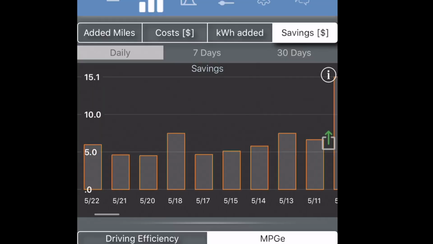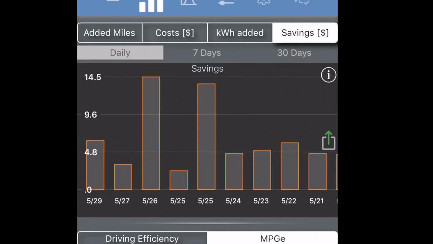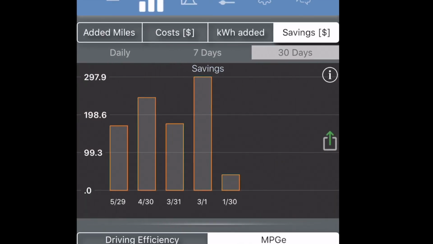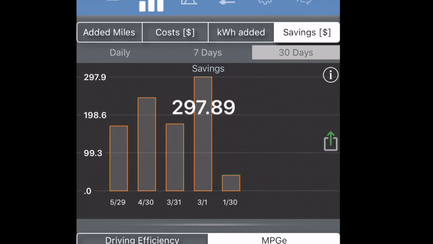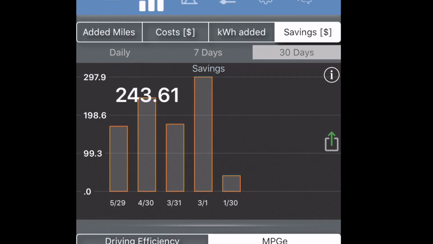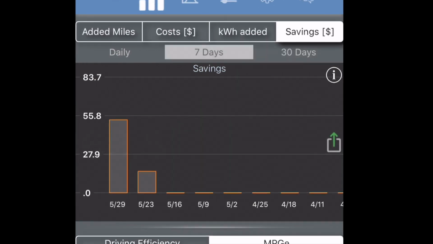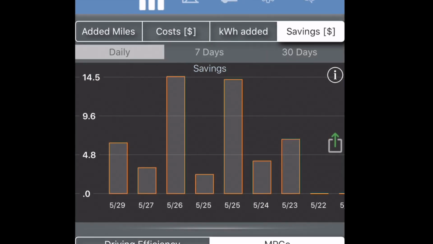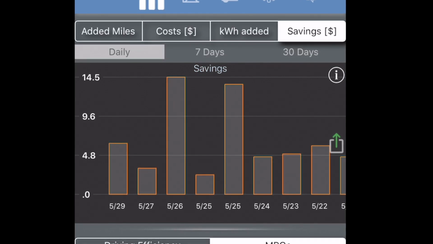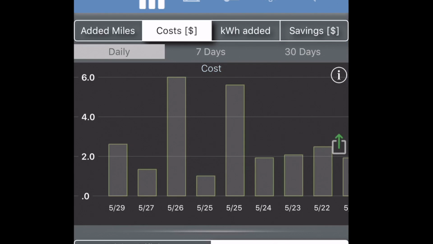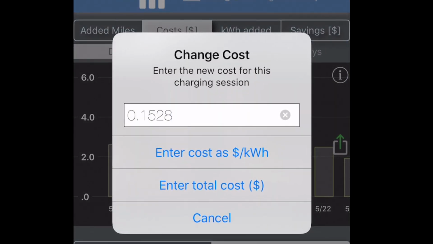So this is pretty self-explanatory, right? You've got the daily, the last 7 days, and of course the last 30 days. And then of course you can also tap on those to get the exact number. That's exactly right. Another hidden feature here is that if you select cost, you can tap and hold on a bar, and it allows you to change the cost for that particular charging session. Oh, interesting.